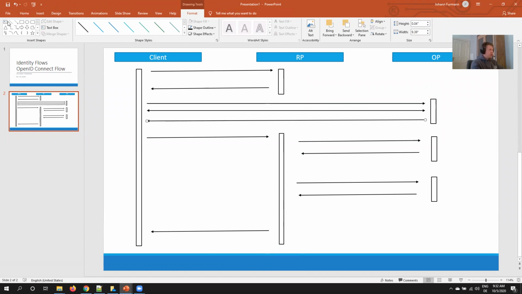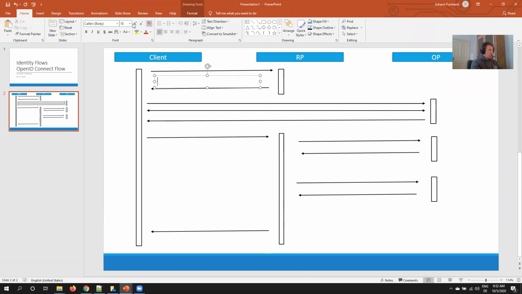So how do we get started? As always, our user, in font size 12, requests a resource. Our relying party detects that a login is necessary and displays the login page, and this in turn gives the user the option to use Facebook for login. So we do a redirect to the auth endpoint, the authorization endpoint of our OP.